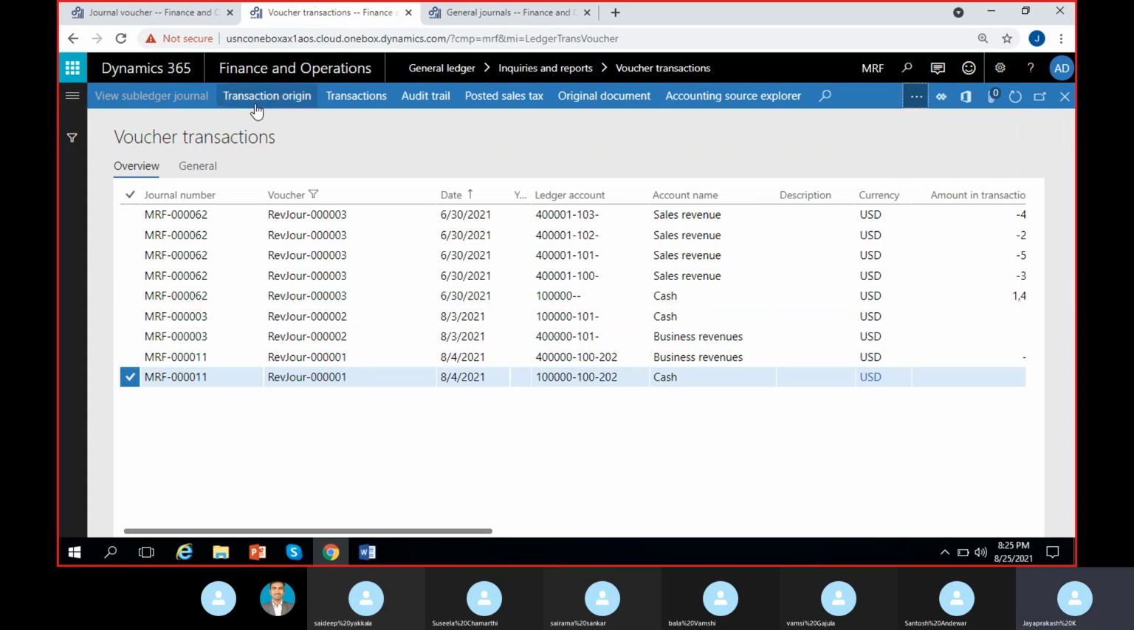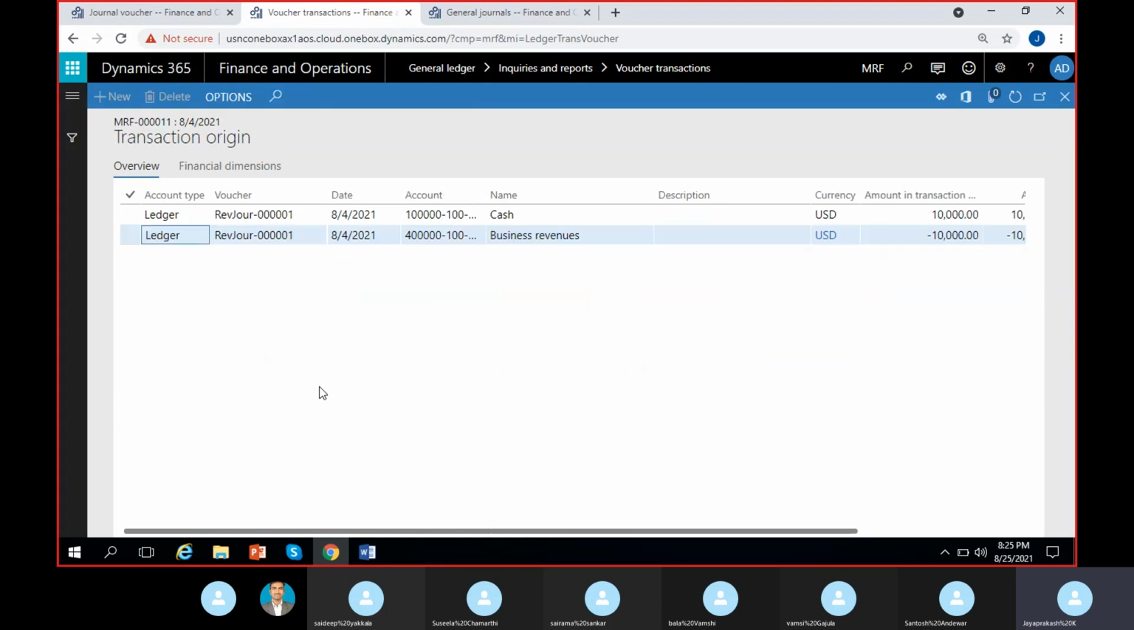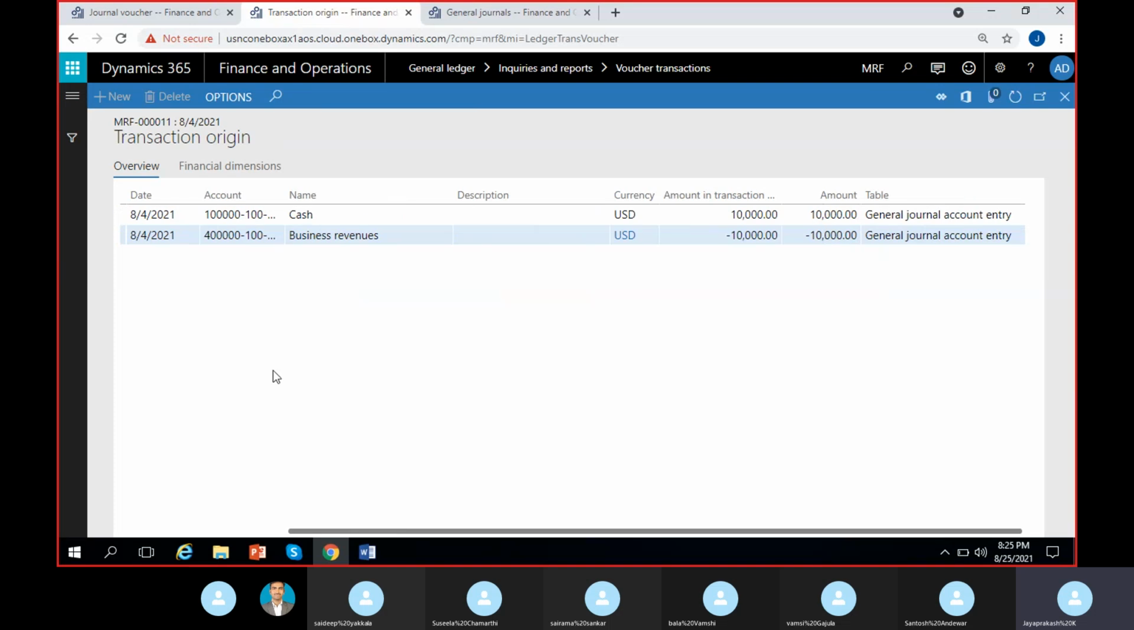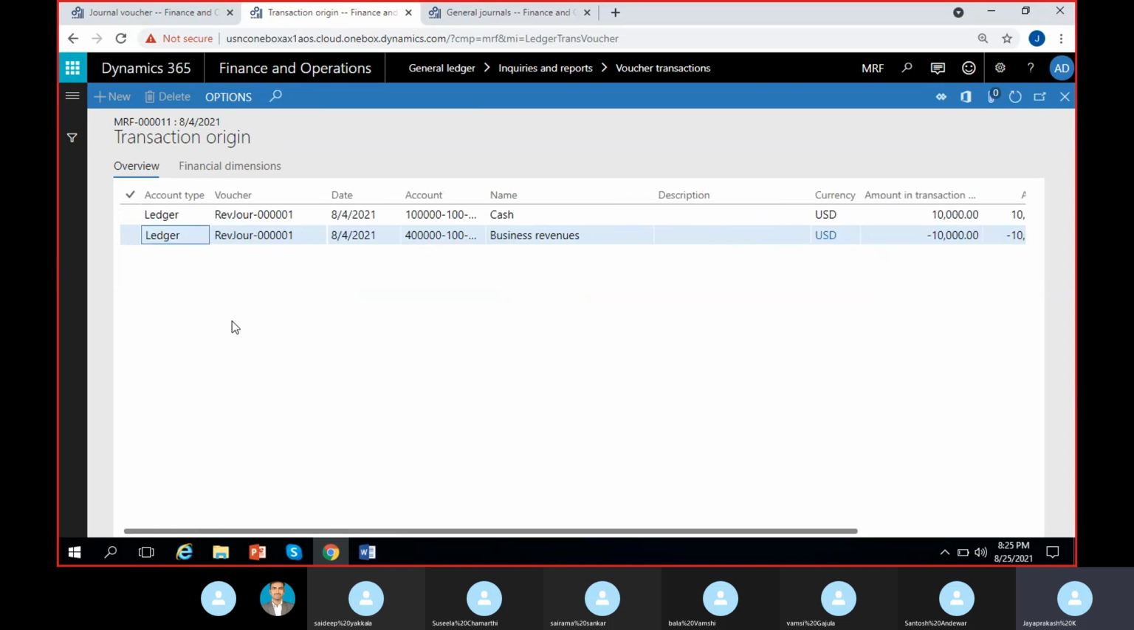In this we have a few options, as you can see at the top. We have transaction origin. If I click on transaction origin, it shows the complete voucher only. As you can see in the transaction origin, it shows the voucher.